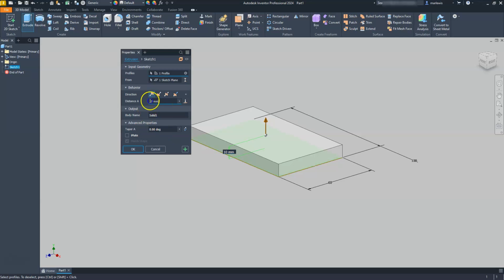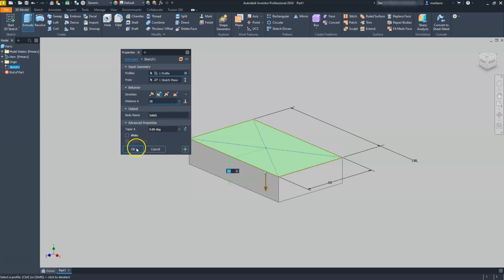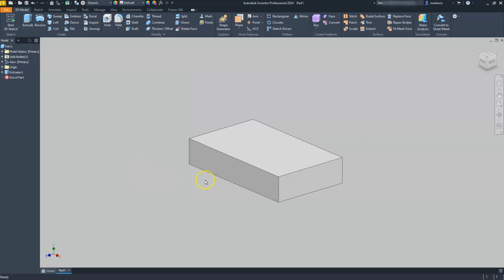Once the dialog box appears, I'm going to tell it that I need this number to be 20, and I'm going to send this going down by selecting this icon here. Go ahead and hit OK. Alright, so the first part of my shape is created.